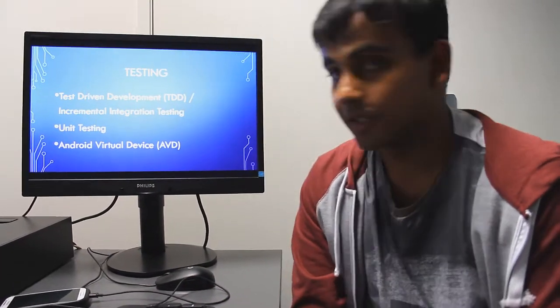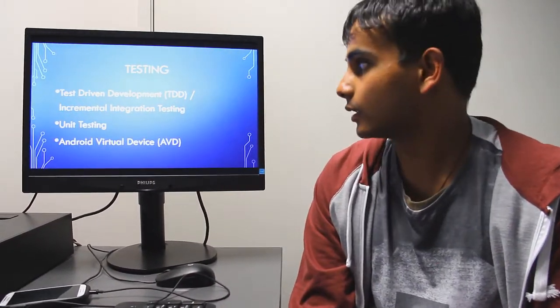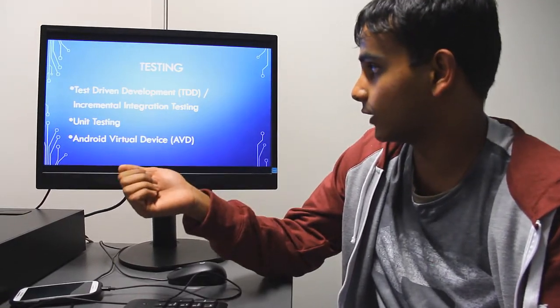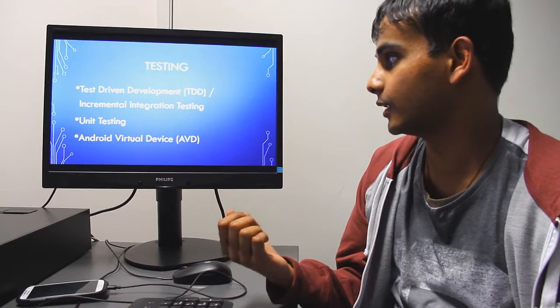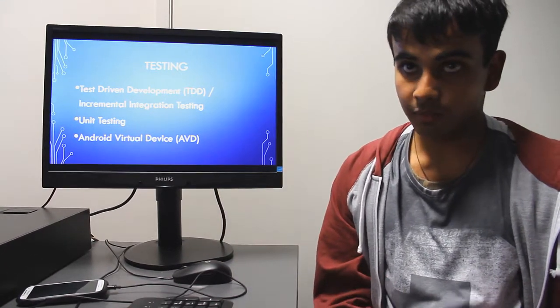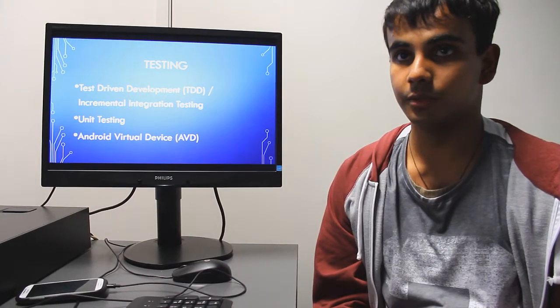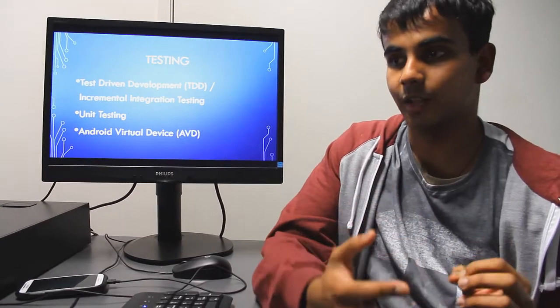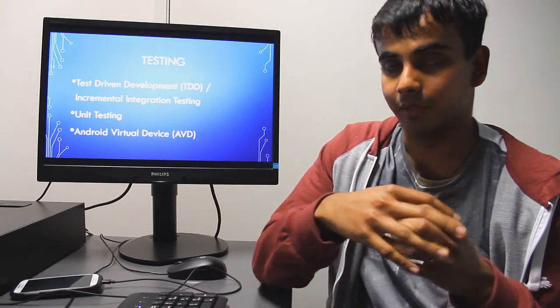In terms of testing and quality assurance, we followed these three methods here. Test-driven development, otherwise known as incremental integration testing, which basically means whenever we added some new code into our app, we would continuously build and test the output. That way we would make sure there were no errors and everything was working perfectly.